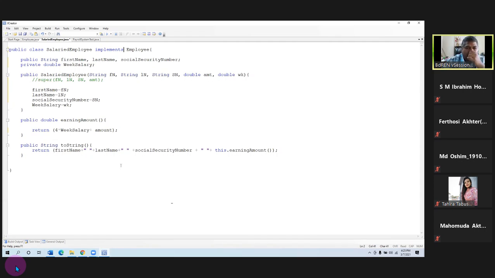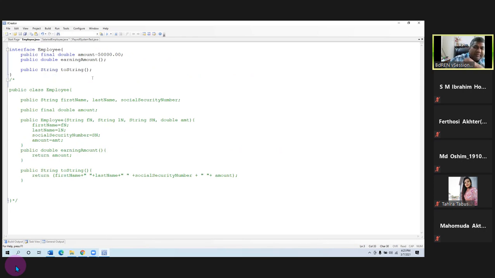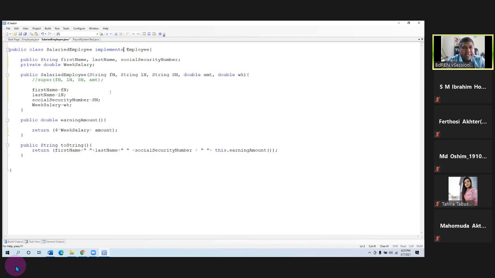So now when I call this.earningAmount, I will have a weekly salary, let's say 20,000 per week. This is extra on top of the amount. The amount is the base, and then the weekly salary 20,000. So 40 into 20,000 is 80,000, plus the amount 50,000, something like that. Let's take the amount a little bit more, let's say 80,000.